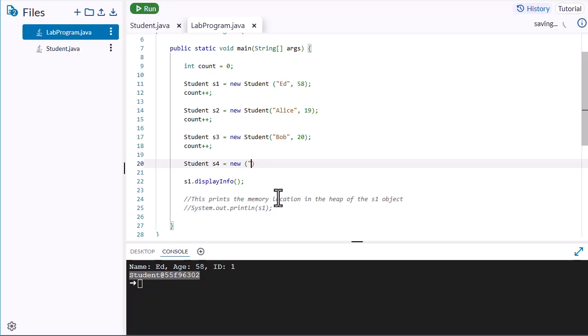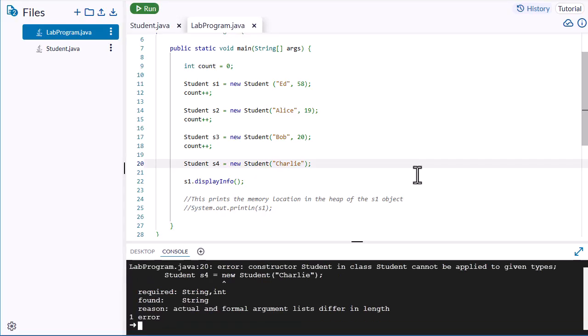Why am I doing that? That's silly. Student, and Charlie. And I don't know that person's age. So we're just going to put in no age. We'll leave it out. And if I run, it is going to complain as I'm trying to call a constructor, which is a method, with the wrong signature. So you can see I need to have a string and an integer. I'm only providing a string.